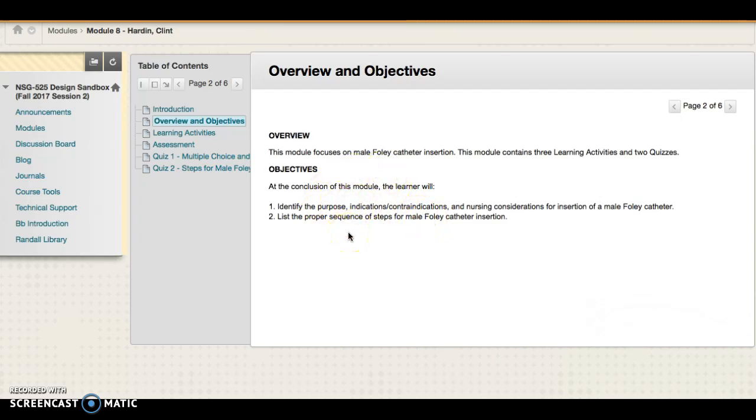What I would like for you to take away from this module is here under the objectives. I want you to be able to identify the purpose, indications, contraindications, and review some of the nursing considerations for insertion of a male Foley catheter. And one of the other big takeaways here is to be able to list the proper sequence of steps for inserting a male Foley catheter.